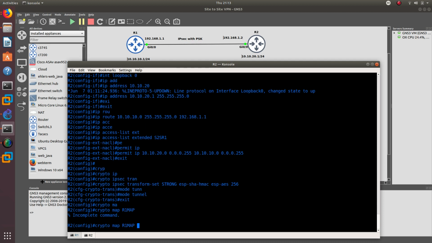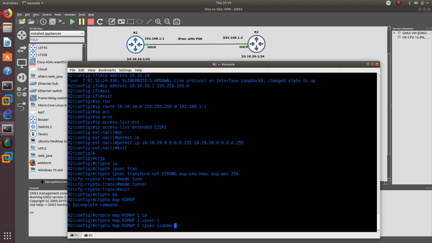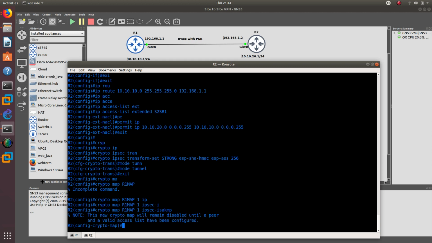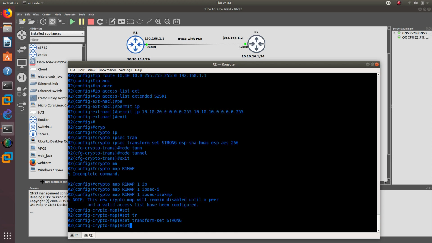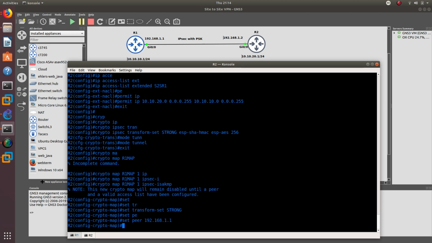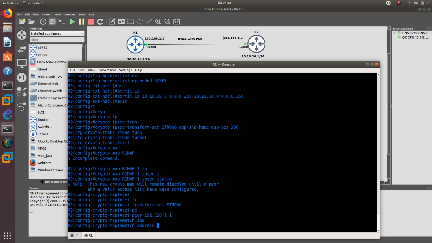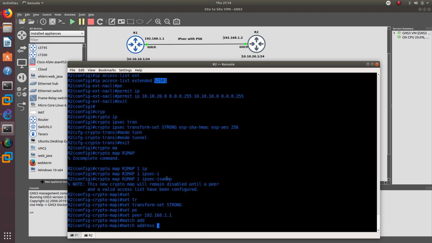Oops, our map R1 map. And then after that, you need to say that we're going to use map 1 with an IPsec ISAKMP, because that's what we are going to be using to share that pre-shared key. And then we are going to press enter, and we are going to set the transform set to strong, and we're going to also set the peer to be 192.168.1.1, and then we are going to also add the ACL, which is match address, and the ACL that we configured was site to site R1.